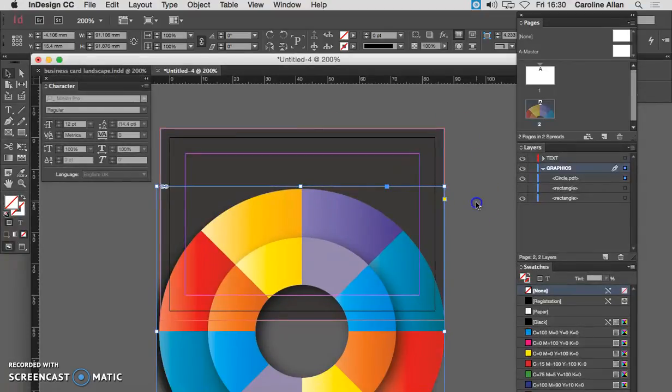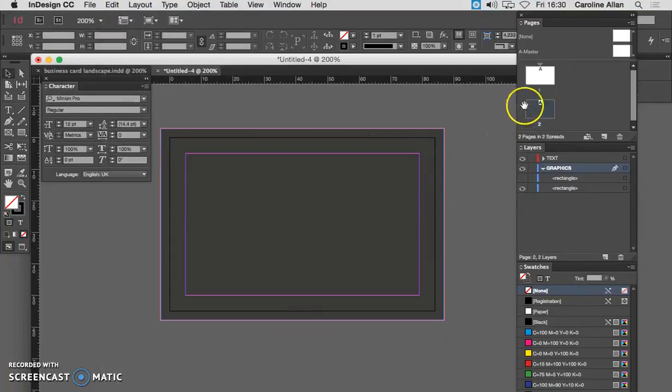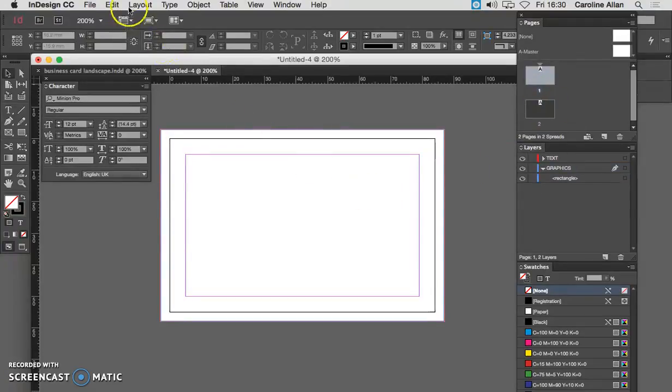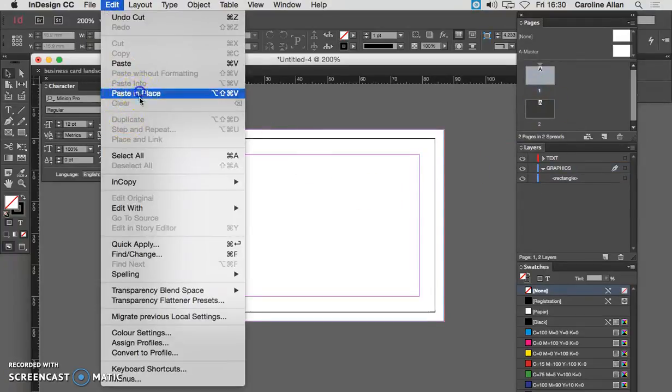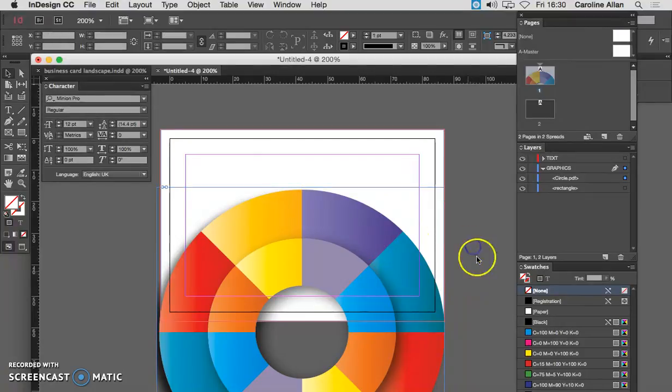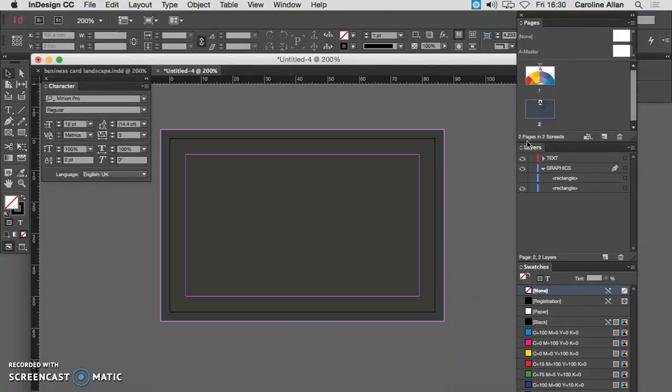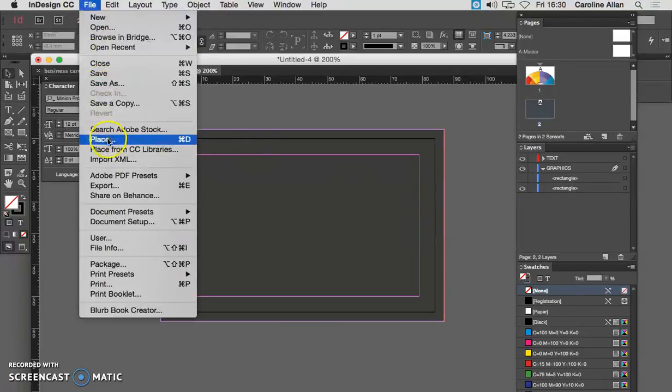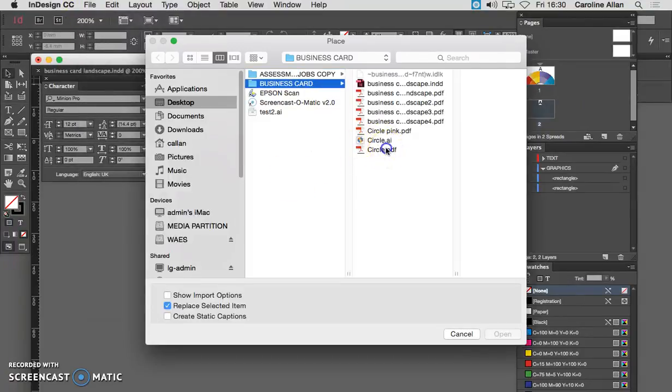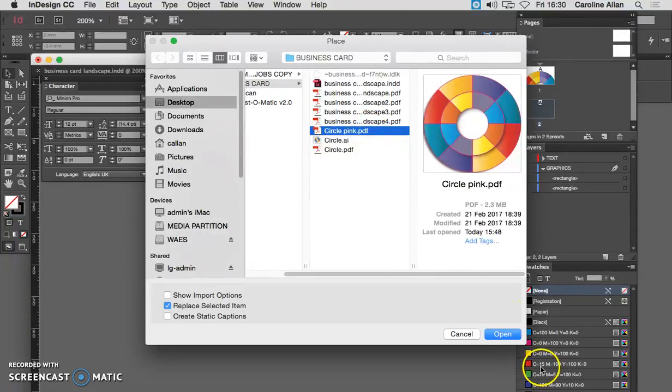Now the eagle eyes out there might have noticed I'm actually working on the back of my card here and really want this graphic on the front. So I'm just going to cut it and go back and paste it where it needs to be, paste in place. And then I'm going to place the graphic that I prepared on the back. File, place. And I've got this little pink circle.